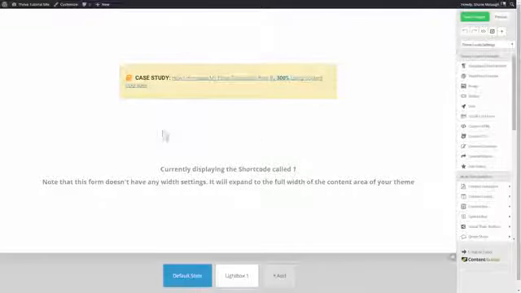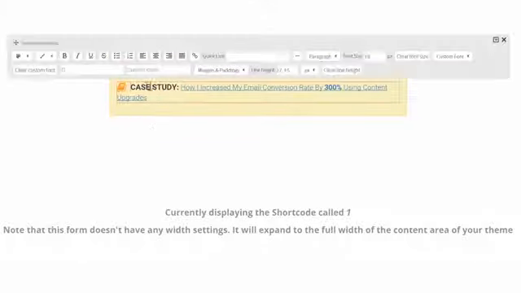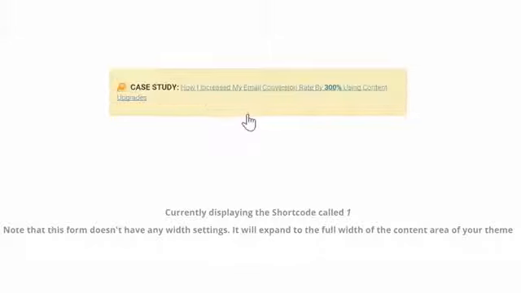This is what it looks like. And it has two states. So this is the content upgrade box that will appear inside my content. And of course, I can edit everything here, right? I can edit the text, I can edit the colors, I can edit the text of this link. All of that can be edited.